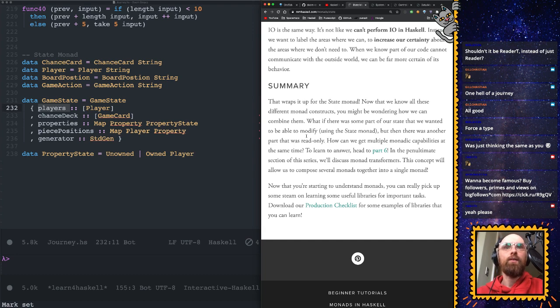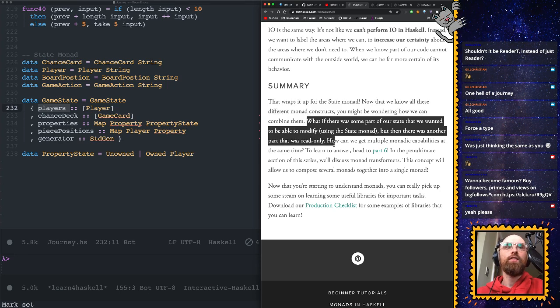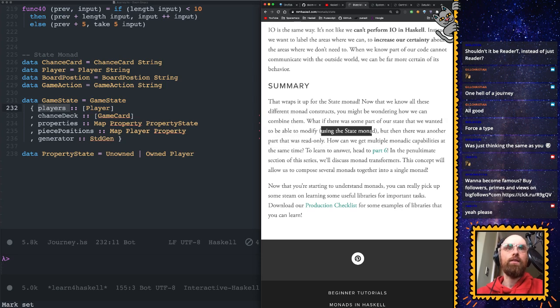What if there's some part of our state that we wanted to be able to modify using the state monad, but then there's another part that was read-only? How can we get multiple monadic capabilities at the same time? To learn the answer, head to part 6. In the penultimate section of the series, I'm going to leave it on a cliffhanger: we'll discuss monad transformers. This concept will allow us to compose several monads together into a single monad.